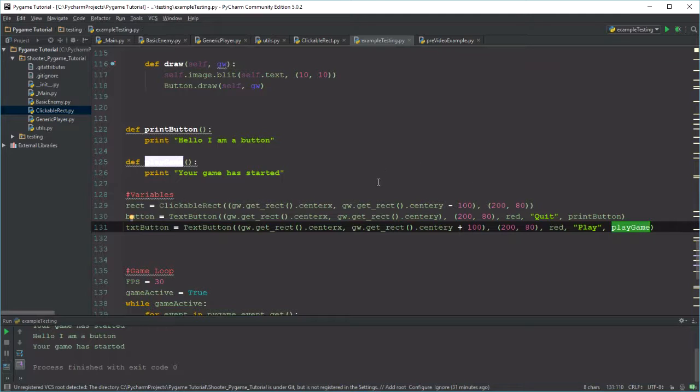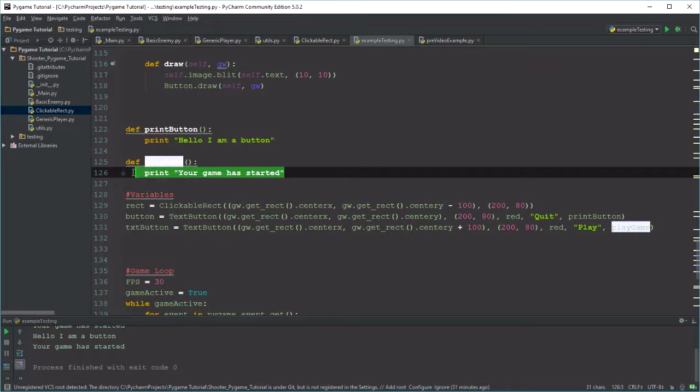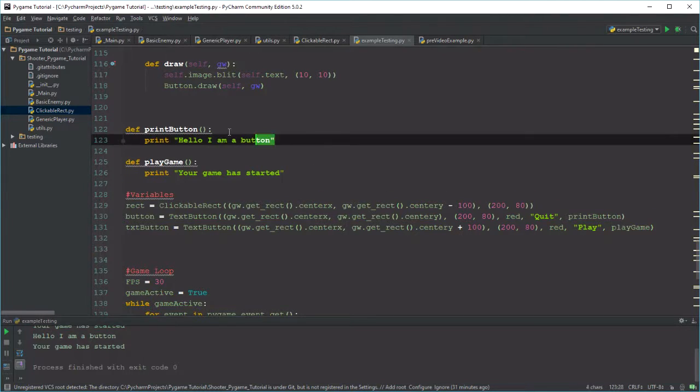Now, in our game, we actually want this to be a play button that will play the game instead of just printing some statement. It'll actually change some values as the game starts. And then, of course, our quit button will pretty much just call pygame.quit and a basic quit to exit the game.